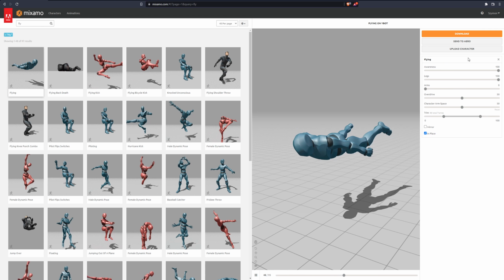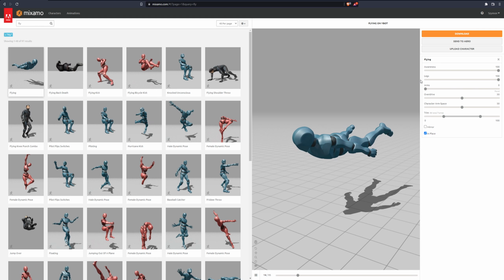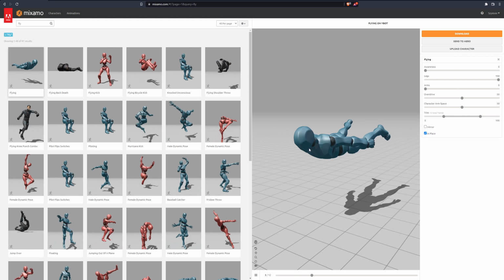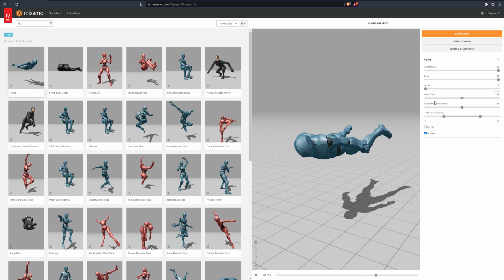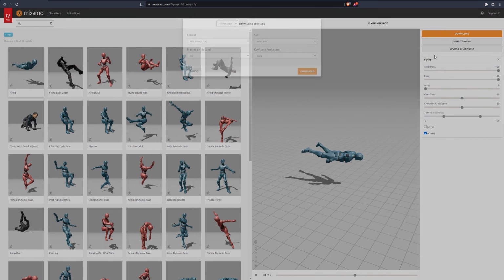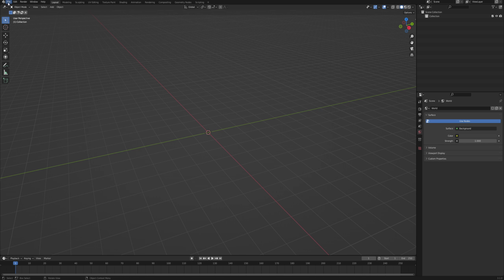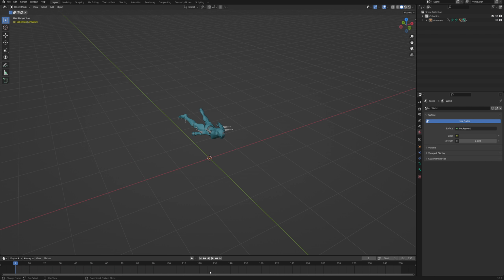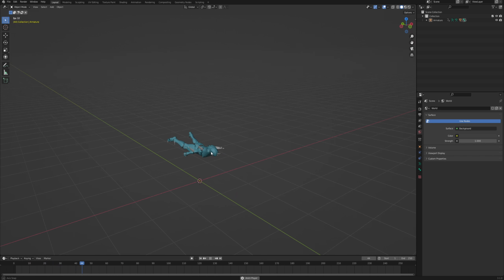You can also play with those settings here and see what they do, like for example the awareness controls how much the character is moving their head and just looking around. So when you're fine with adjusting those things, make sure that you have In Place checked, and then you just hit download and download again. Then you go to File, Import FBX, and you import the animation in Blender, and it should work out of the box. When you hit play, you should see the animation working.